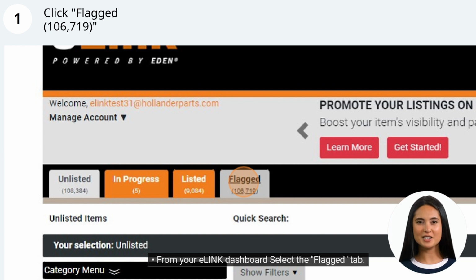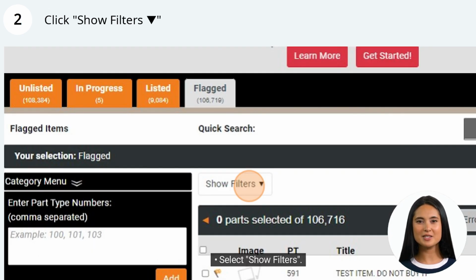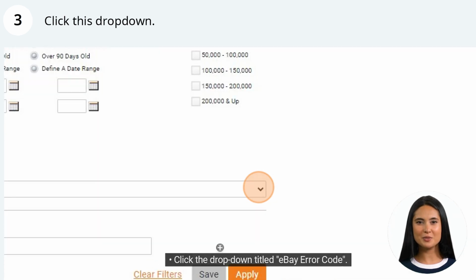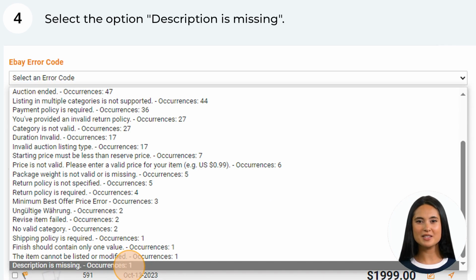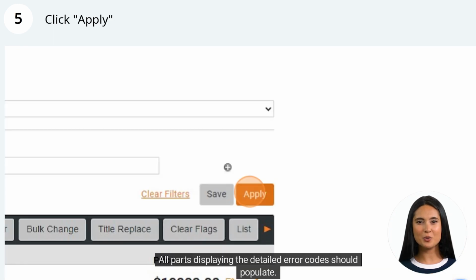From your eLINK dashboard, select the Flagged tab. Select Show Filters. Click the drop-down titled eBay Error Code. Select the option Description is missing. Click Apply. All parts displaying the detailed error codes should populate.